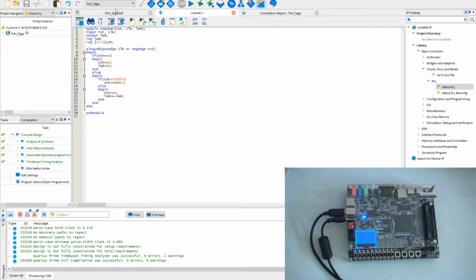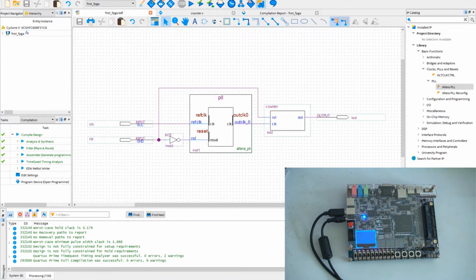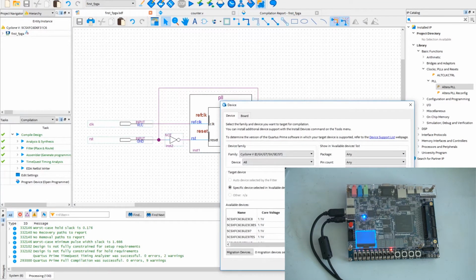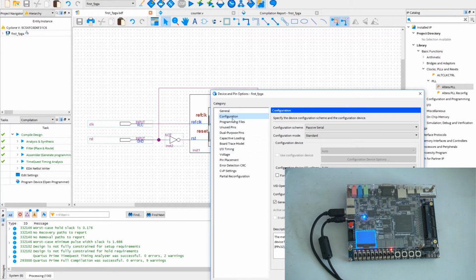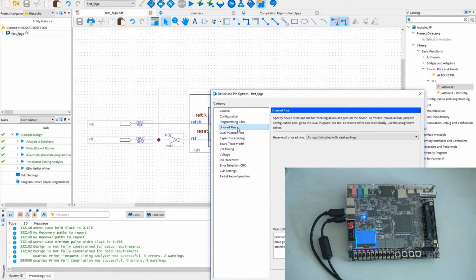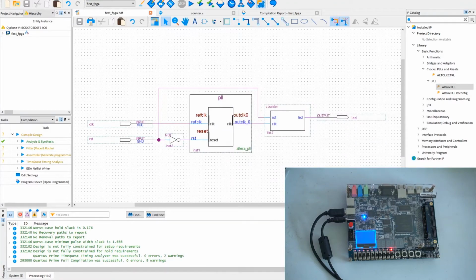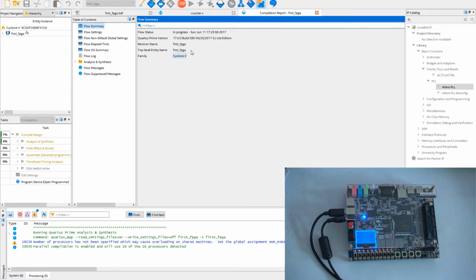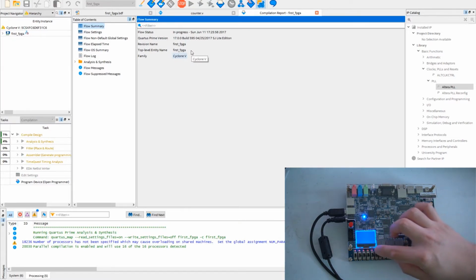So let's go back to the design and assignment, device, and we have the device and pin options. And here we have the unused pins tab. We go to that and set that to all tri-state without the weak pull-up. Okay. And now we can re-implement the design. And this time we should get rid of all of these pull-up resistors.